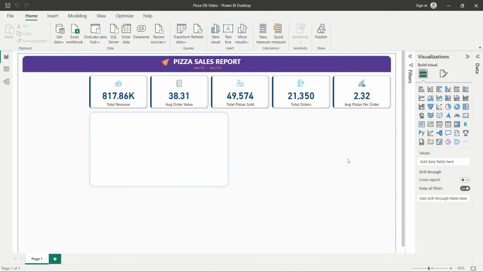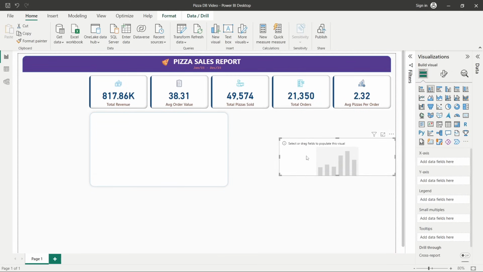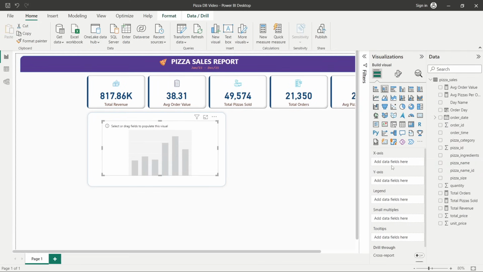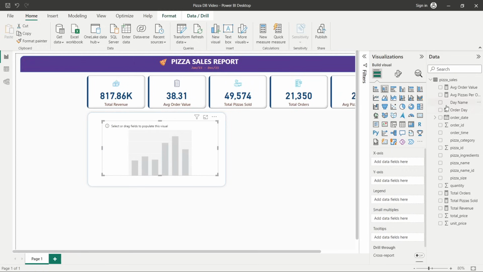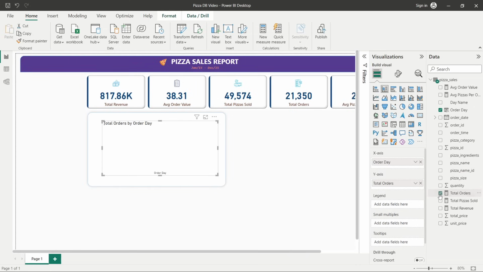Now next, I will take a column chart from here. This is my column chart. I'll reduce it and place it over here, and increase the size. Now I have to add the x-axis and y-axis from here. On the x-axis I want order day, and I want total orders. We want to see the total orders with respect to the order days. So this is our total orders by order day.